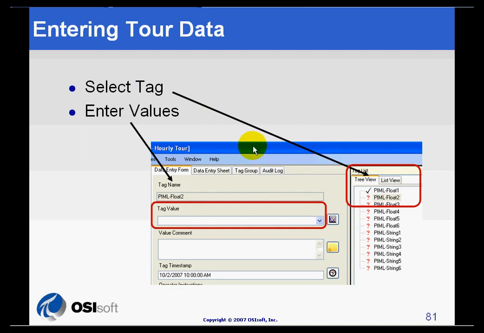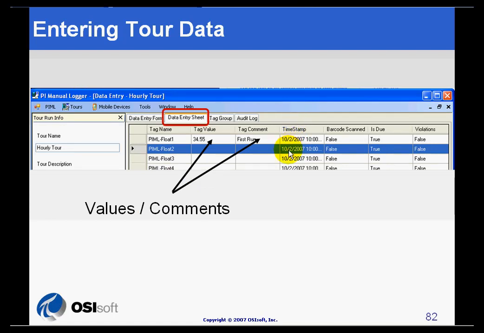There are different ways in which we can navigate through the tags in order to enter the data. We can use the pane on the left and click or select the tag and then enter the data under the tag value. Or we can use the navigation toolbar at the bottom of the data entry form. There is also a different way to enter data by using the data entry sheet, which allows us to enter data for all of the tags at once.